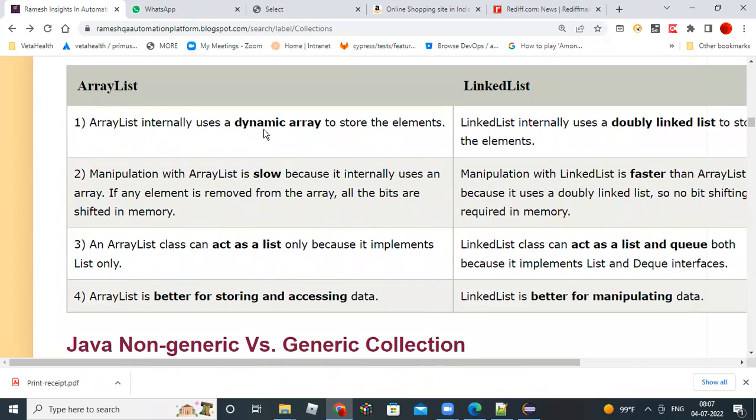So what is the difference between ArrayList and LinkedList? ArrayList internally uses a dynamic array to store the elements. LinkedList internally uses a doubly linked list to store the elements. Manipulation with ArrayList is slow because it internally uses an array. If any element is removed from the array, all the bits are shifted in memory. Manipulation with LinkedList is faster than ArrayList because it uses a doubly linked list. So no bit shifting is required in the LinkedList.